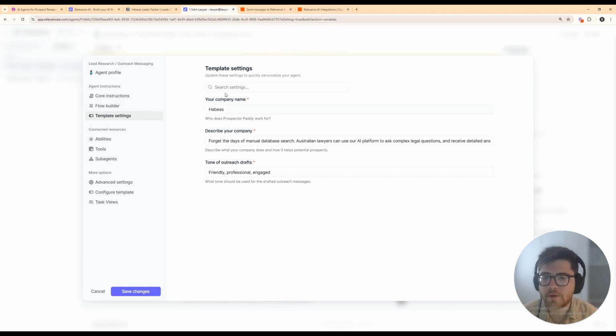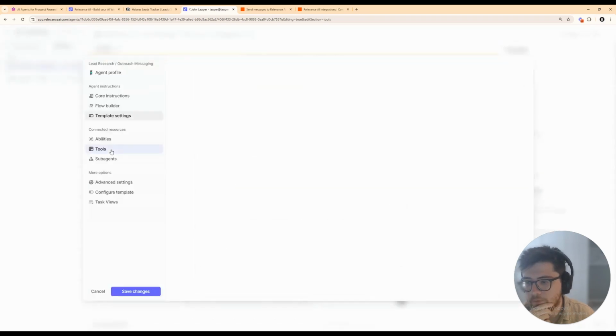And in terms of template settings, this is where we define some of the variables in terms of, for example, the tone, the company name. But again, this depends highly on what you're leveraging and what you're doing for your business.